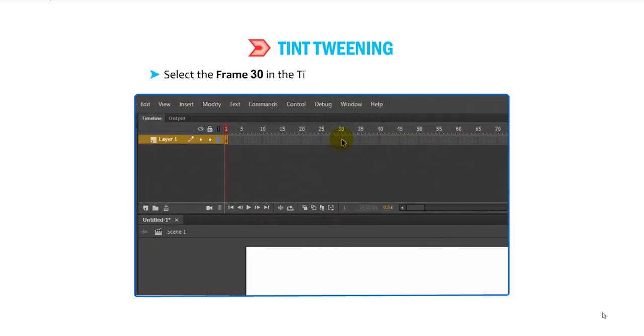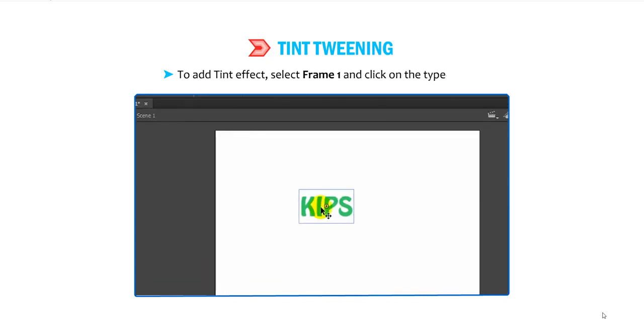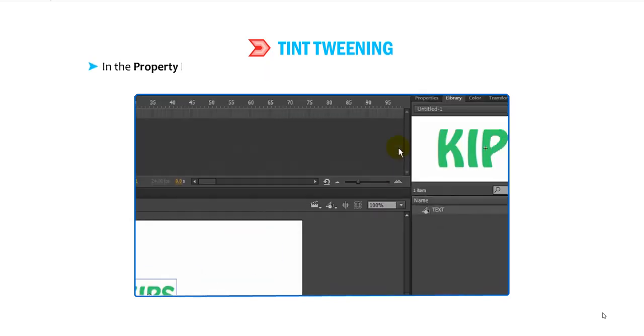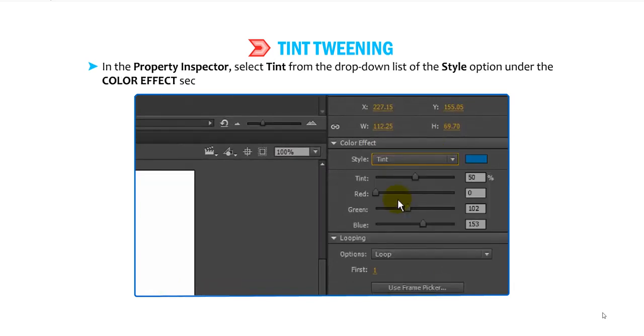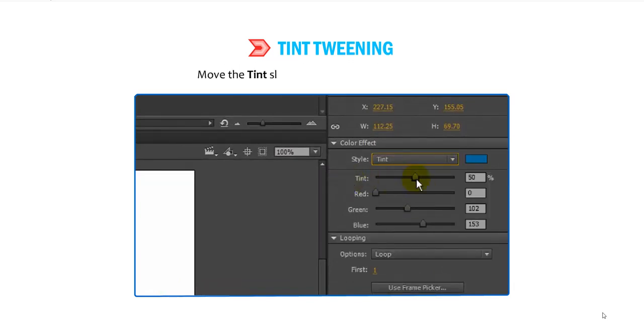Select frame 30 in the timeline and press F5 to insert a frame. Insert a keyframe in frame 10, frame 20 and frame 30. To add the tint effect, select frame 1 and click on the text. In the Properties Inspector, select Tint from the drop-down list of the Style option under the Color Effects section. Move the tint slider towards the right to make it 100%. Set the colors to red equals 255, green equals 0, blue equals 0, RGB colors.